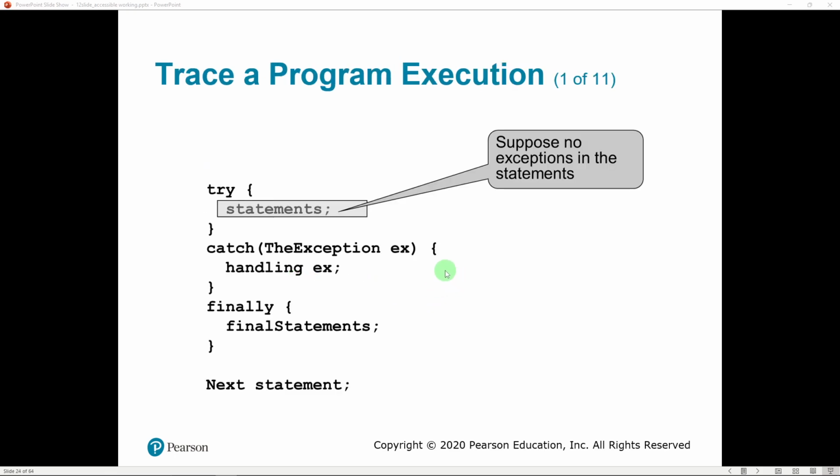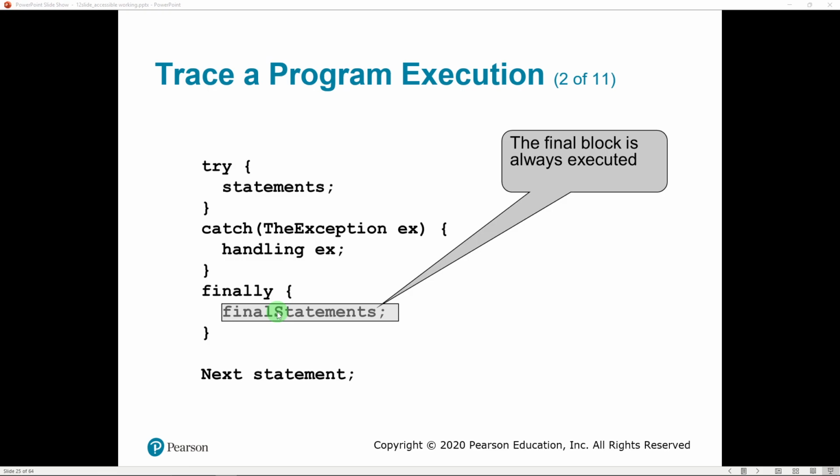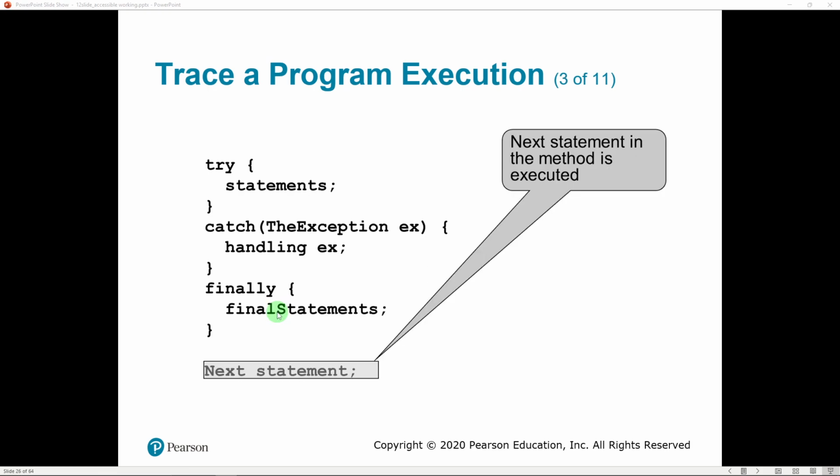So let's trace some program execution. Here we go. We go through a try block and we have some statements. There's no exceptions. If everything runs just fine, the statements in the finally block run, and then we continue on with our program.